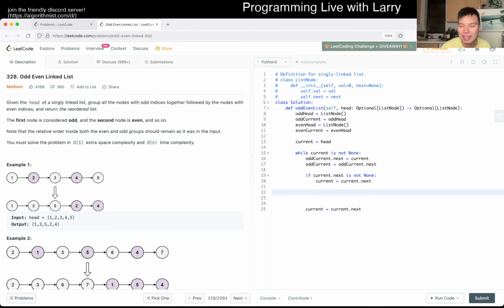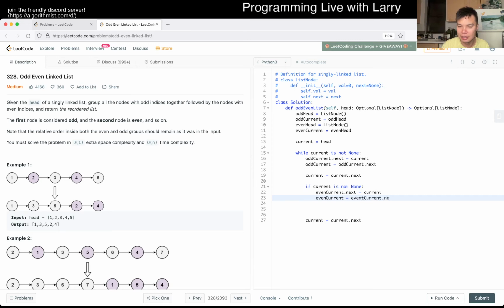But don't hold yourself to things that you can do in your head, just use pen and paper, pencil and paper. But yeah, so if current.next is not none, then well, actually the way that I would like to write it maybe is just current is equal to current.next, and then if current is not none, then now it's even: current.next is equal to current, even current is equal to even current.next, and then current is equal to current.next.